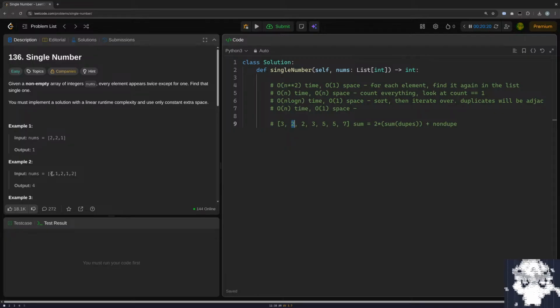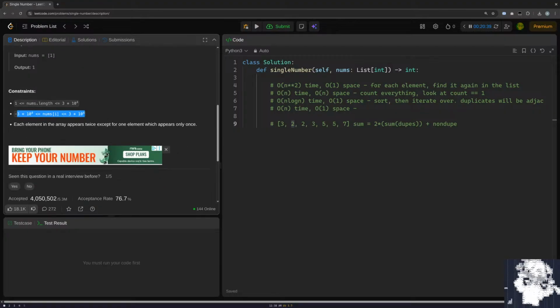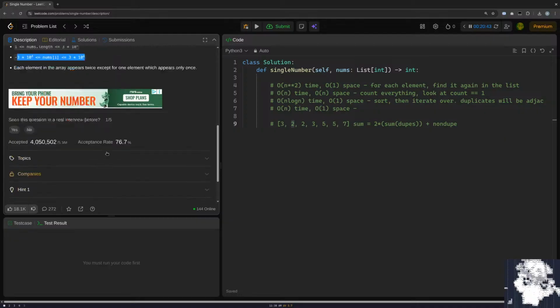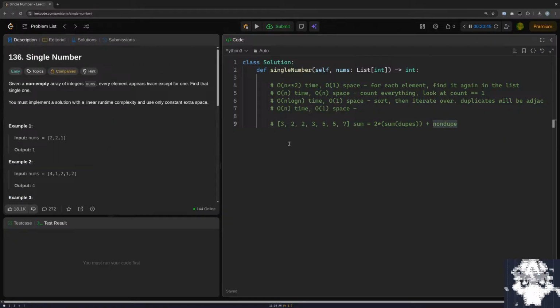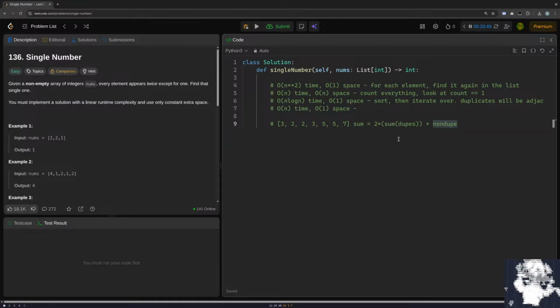There's no other properties of the numbers, like they can be anything, it seems like. Between 1 and 3,000. No. The list could be up to 3,000. The numbers could be between negative 3,000 and 3,000. I never noticed there was hints here. I'm not going to use those though.